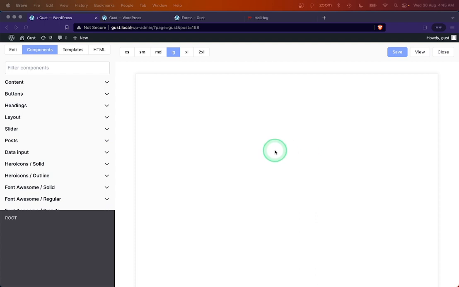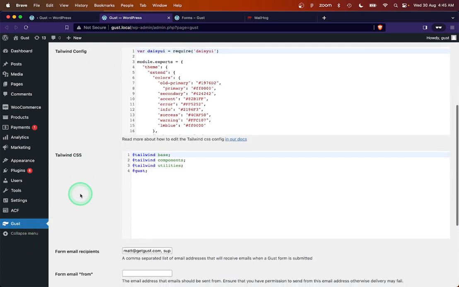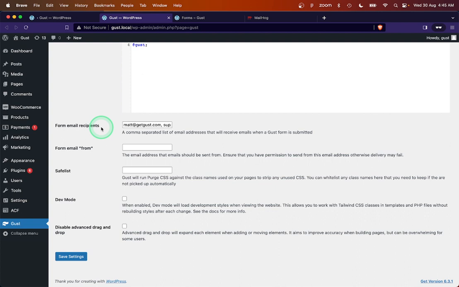So the first setting to be aware of is that over in your Gust settings here, we've added a new little section down here, form email recipients. And this is a list of email addresses that Gust will send an email to when a form is submitted. So it's comma separated. So here I've got two, Matt at getgust.com, and we also have support. If this is blank, WordPress will just send it to the WordPress admin. So make sure that you fill that out there so that emails are going to the correct person.